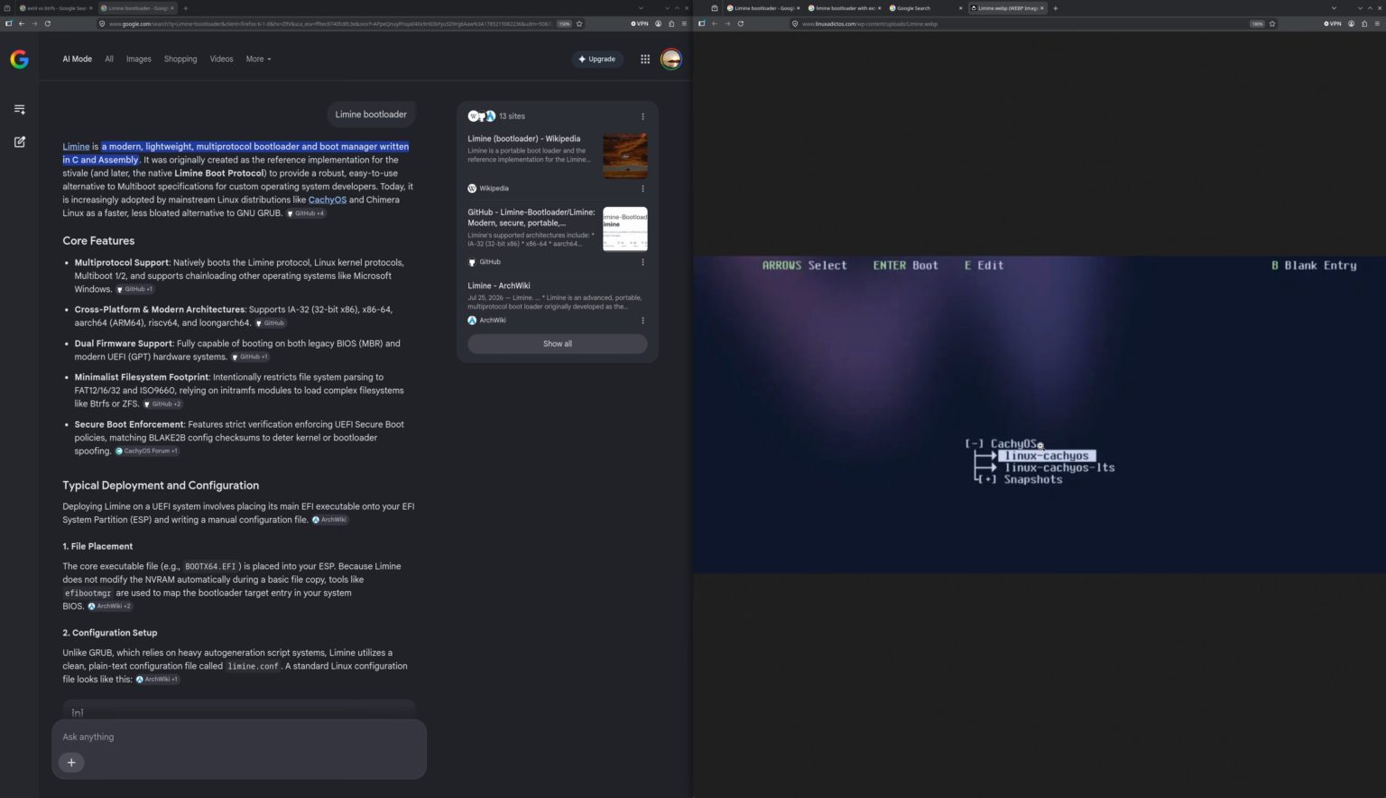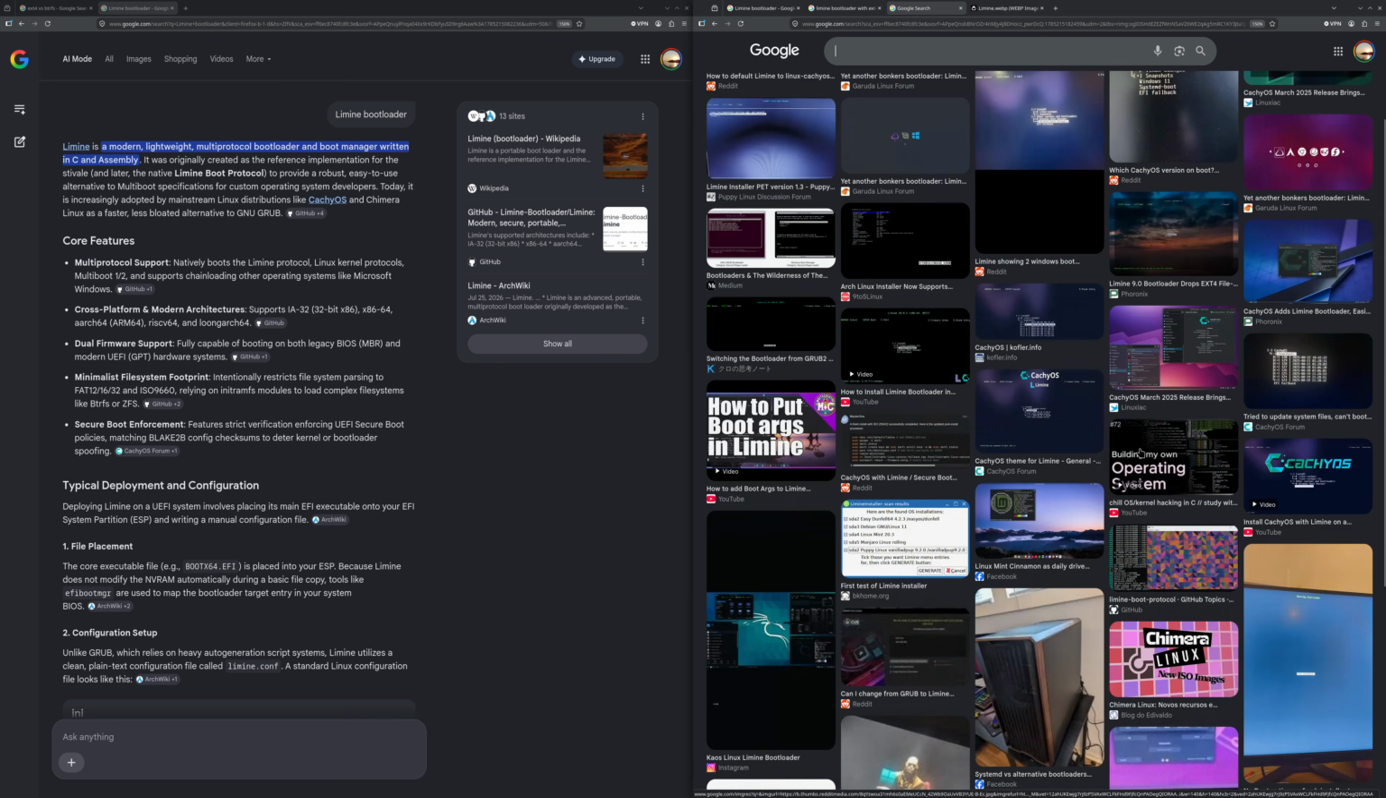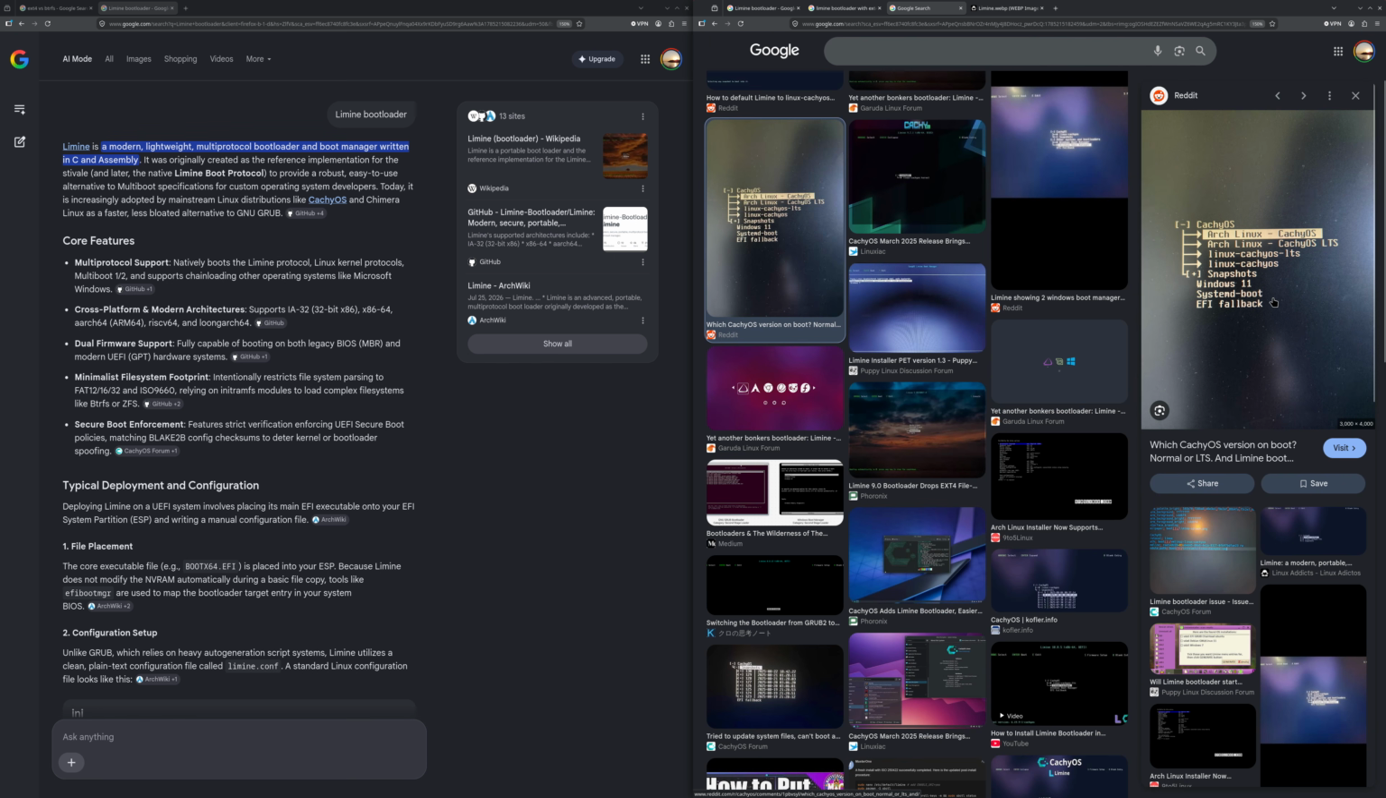The main OS is here. Its category type is here. It says Linux Cache OS, Linux Cache OS LTS, and snapshots. And then if we go to another one, you can see this one has Cache OS, Arch Linux Cache OS, Arch Linux Cache OS LTS, Linux Cache OS LTS, Linux Cache OS, snapshots. Then it has Windows 11, systemd boot, and EFI fallback.